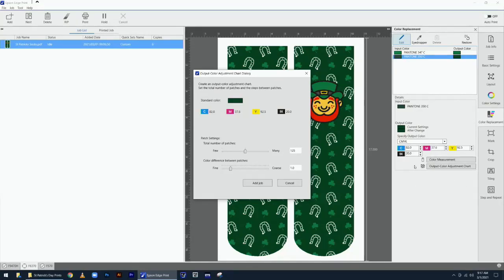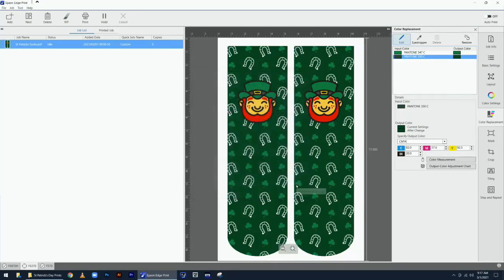So this is going to save a tremendous amount of time from a color matching standpoint in terms of not having to go back to your design file, edit your color, resave, and then reprocess and print. You don't have to do any of that anymore. It can all be done within the EdgePrint software. So very convenient to be able to do that.